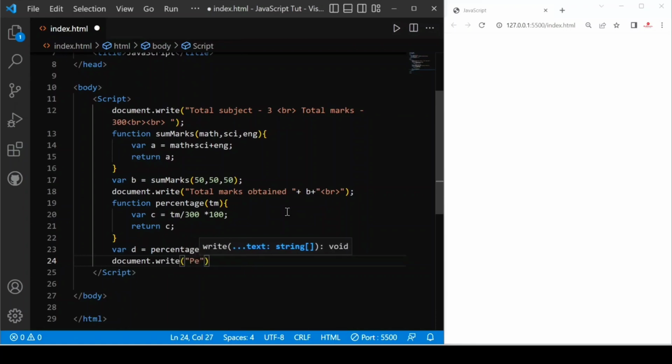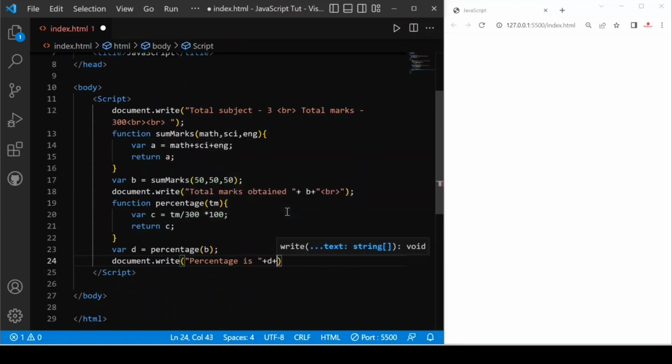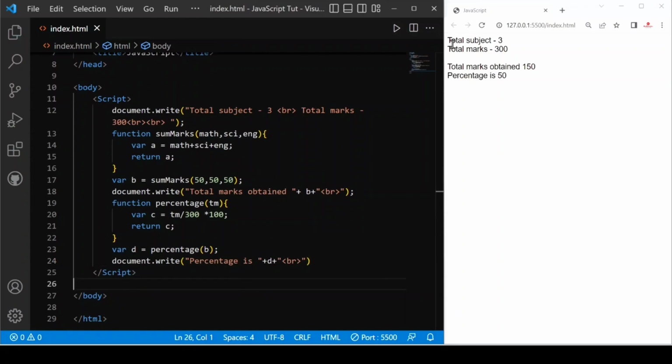percentage is plus p, not b, it is d, plus br tag. Now let's save. You can see total marks is 300, which we printed, and here percentage is 50%.